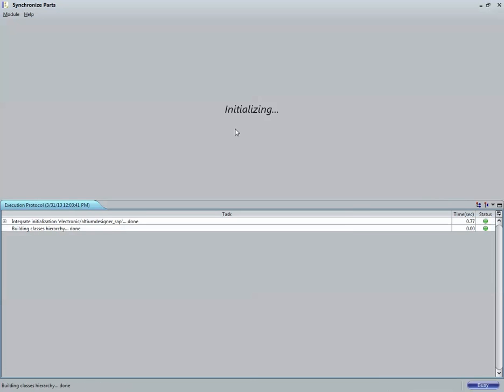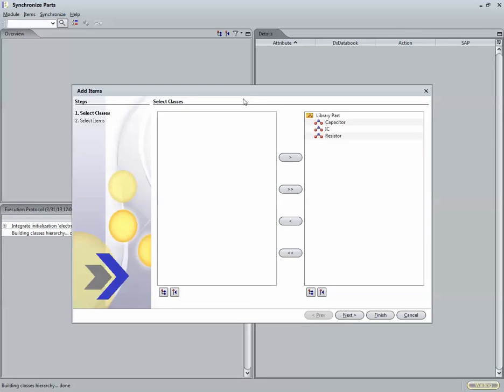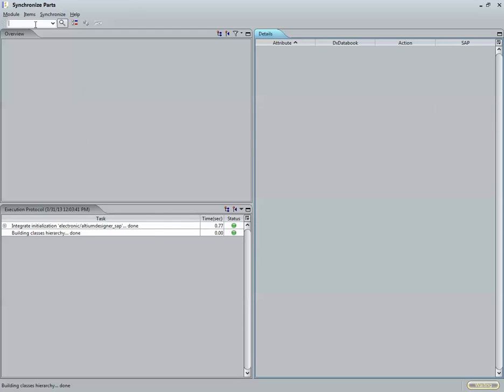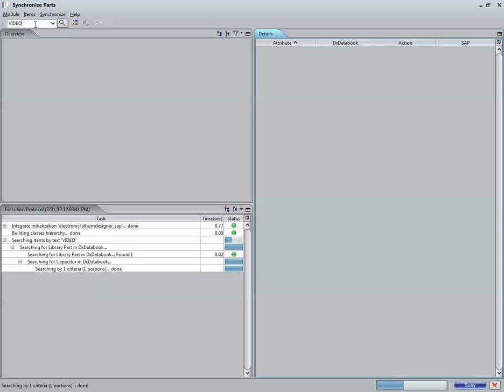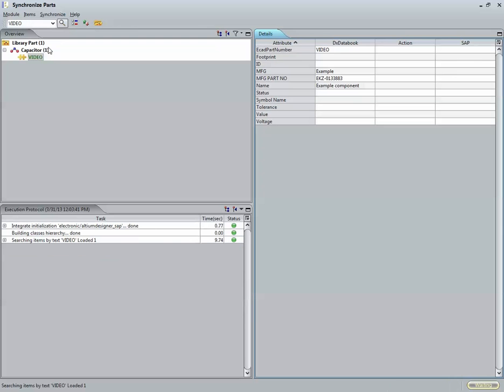We are now in the Synchronize Part window. To select a part, we can either select a component via the class selection dialog, or alternatively, because we know the part number, we can use the quick search function. Here we search for the component video. We have found one component. In the overview window, the component is colored green because it is a new component which has not yet been synchronized. We select this and invoke Synchronize.